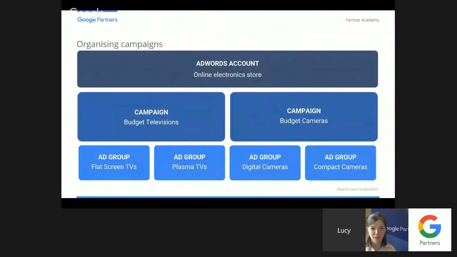This next slide I talk about a lot whenever I'm talking about AdWords, and it's something that I always say sounds very boring, but it's also very, very important. It's how to structure an AdWords account effectively. How you organize your campaigns really makes a difference in how effectively your AdWords account will perform.